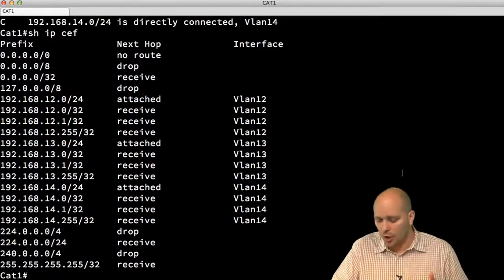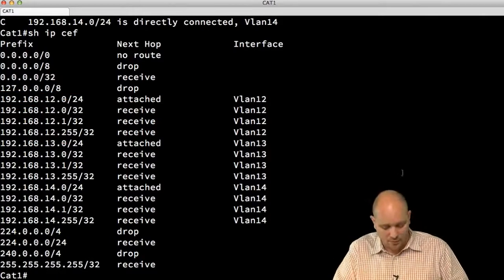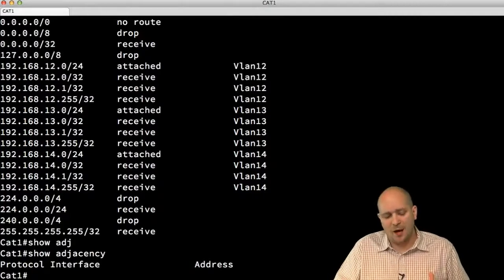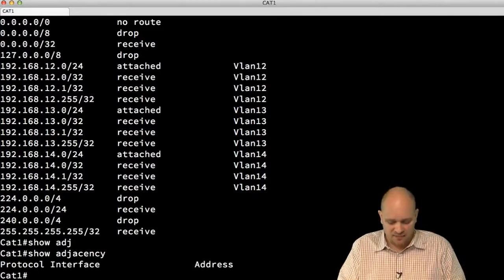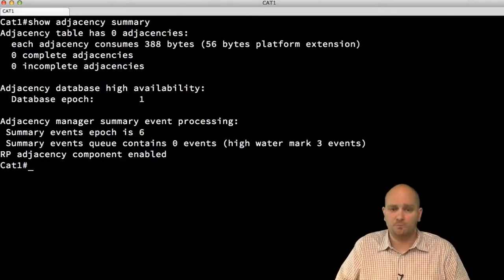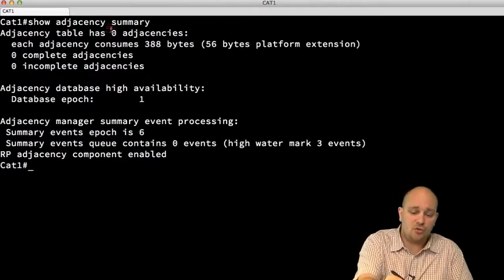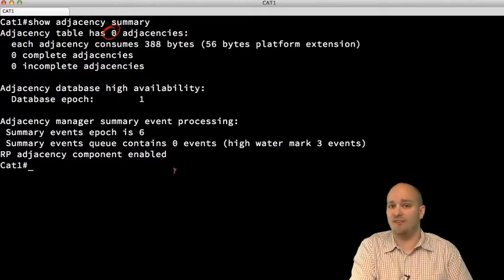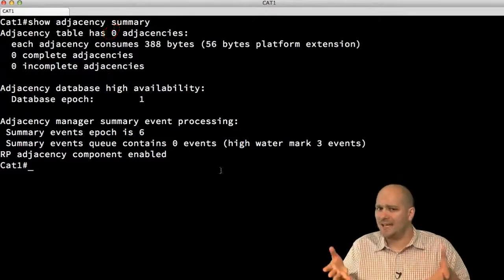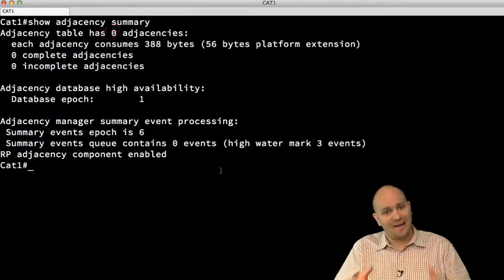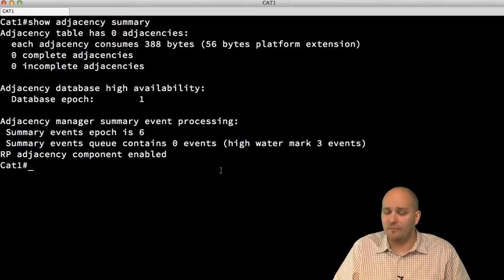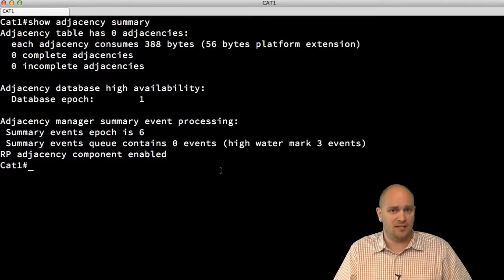But let's take a look at the adjacency table. So if I do show adjacency, what I'm going to be seeing now is pretty much nothing. If I do show adjacency summary, which is another command that I can run, it is going to show me that I actually have 0 adjacencies. Now, this may not be the case, you may be thinking, don't I have some hosts behind here? Well, I do, but CEF doesn't know anything about them.